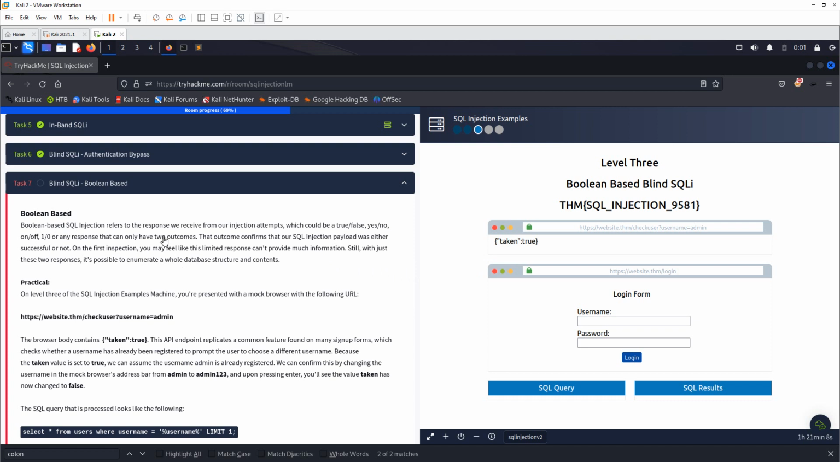Boolean based SQL injection refers to the response we receive from our injection attempts, which could be true or false, yes or no, on or off, 1 or 0, or any response that can only have two outcomes. That outcome confirms that our SQL injection payload was either successful or not. On first inspection, you may feel like this limited response cannot provide much information. Still, with just these two responses, it's possible to enumerate a whole database structure and its contents. So that's what the practical lab is going to be based on.